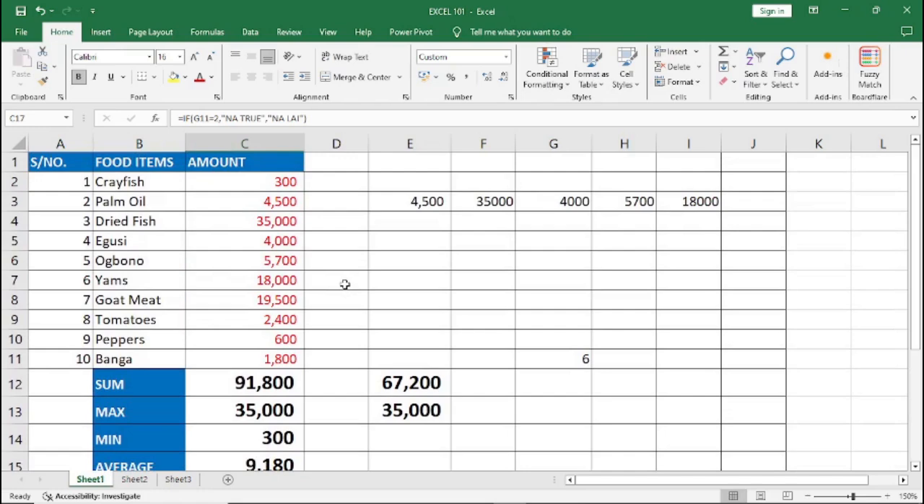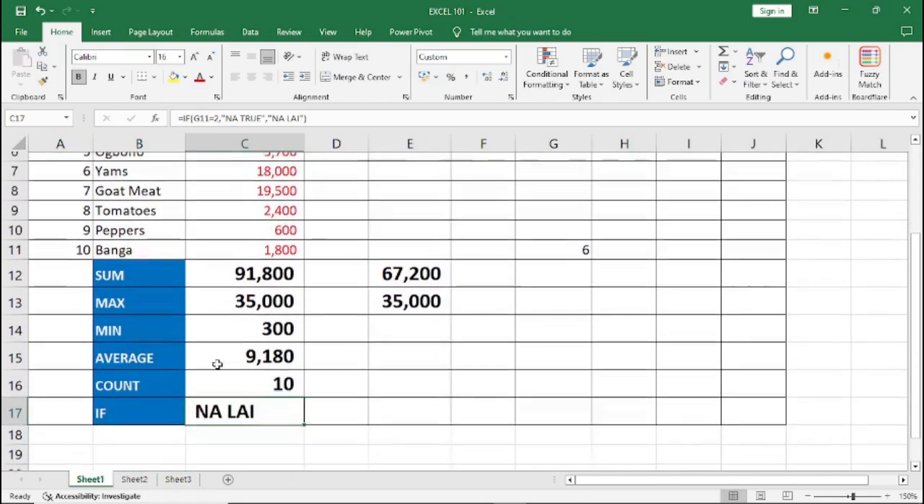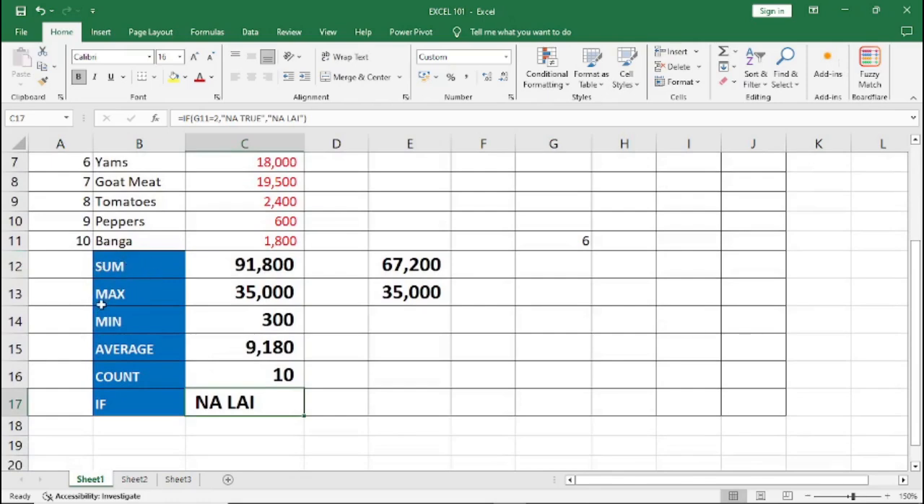So I hope you understand what we did today. Today we just tried to learn the sum, the max, the mean, the average, the count, and we just introduced the IF a little.